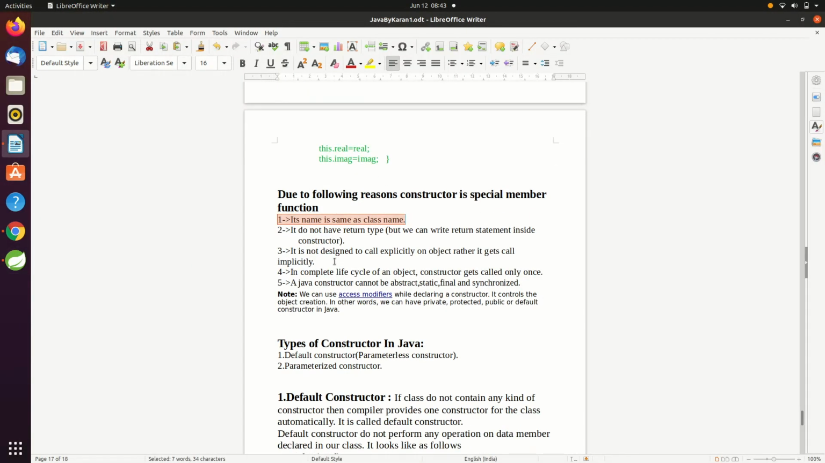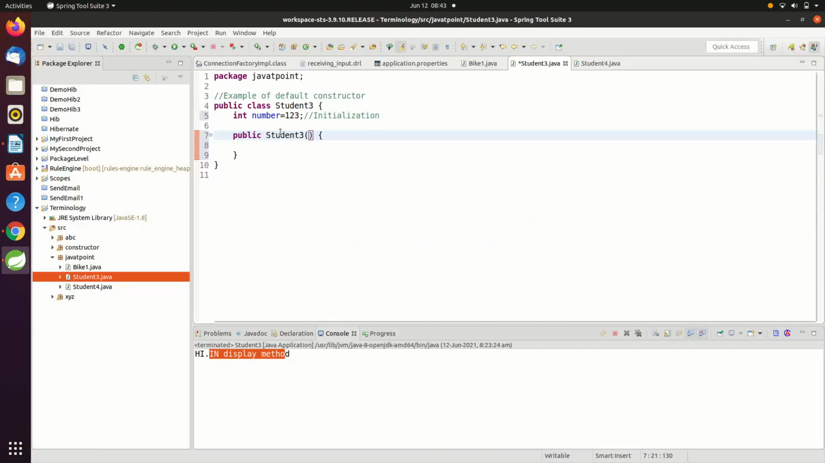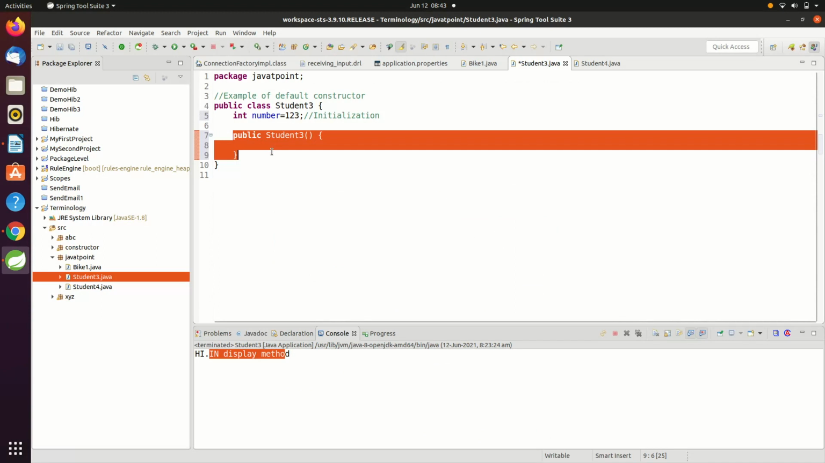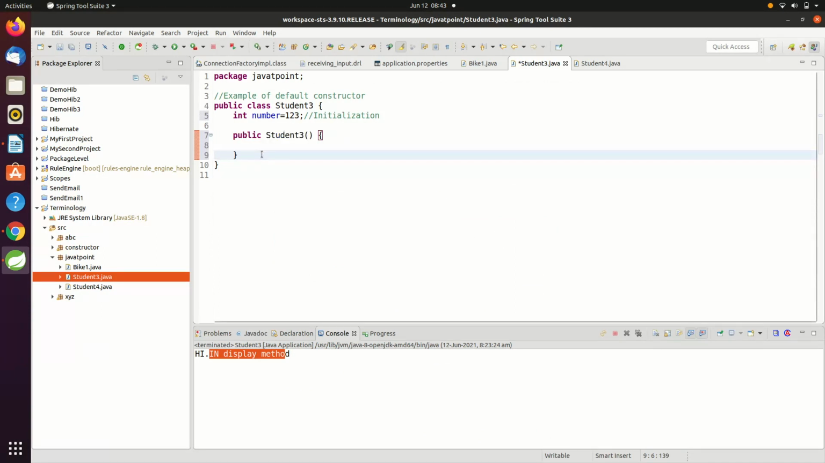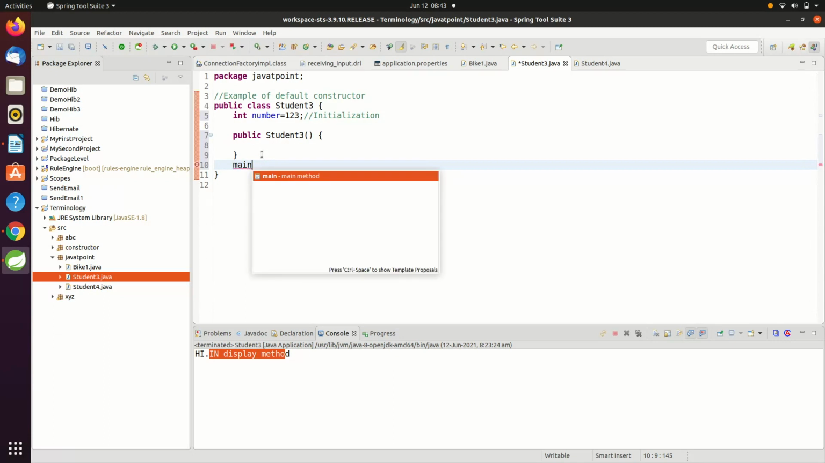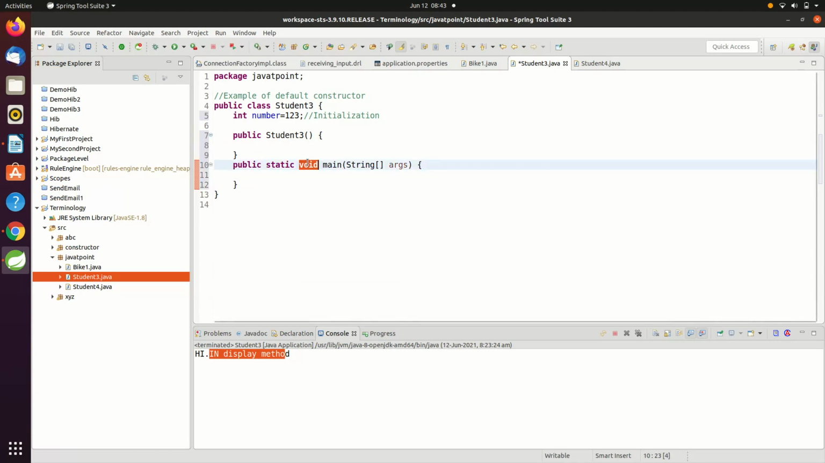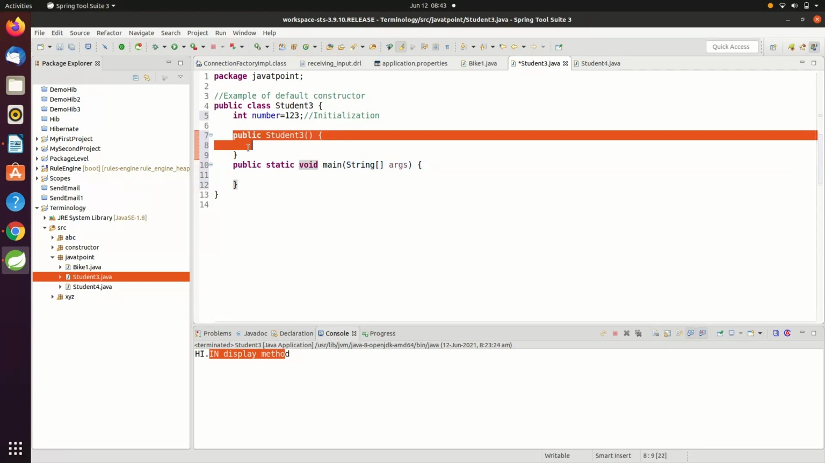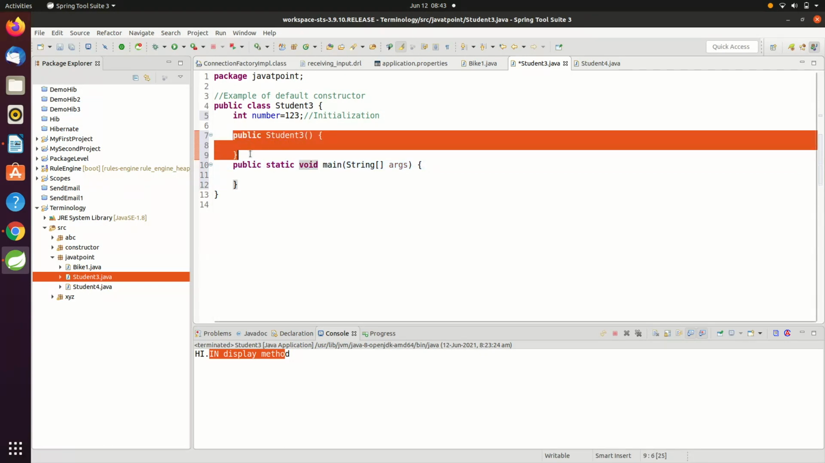Now coming to the next point, it does not have a return type, but we can use a return statement inside a constructor. Let us go back to the STS tool. Look here, it does not have a return type, unlike the main method, which has a return type called void. So the constructor's rule is that it should not have a return type.